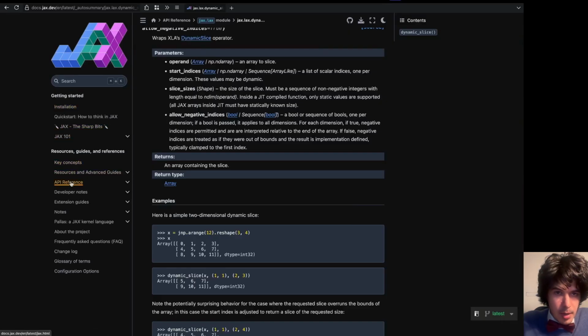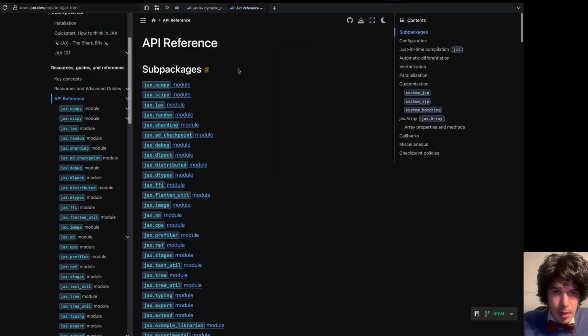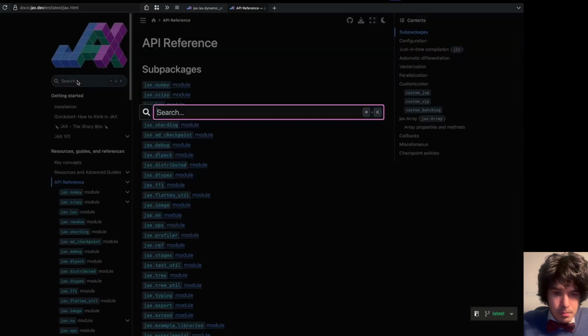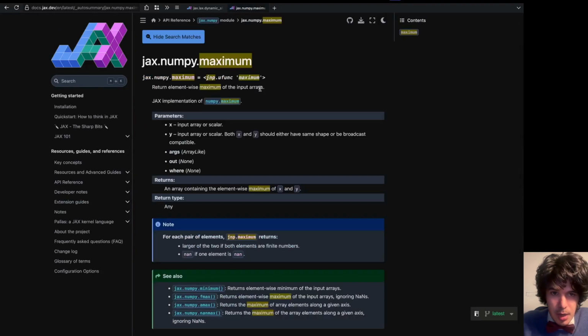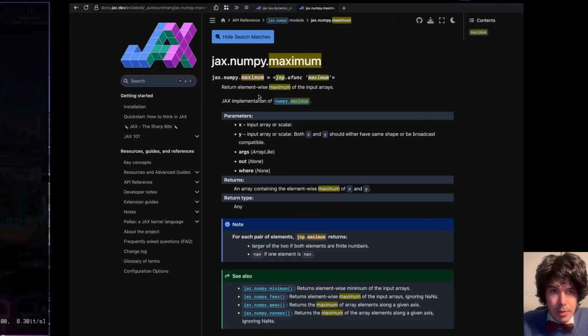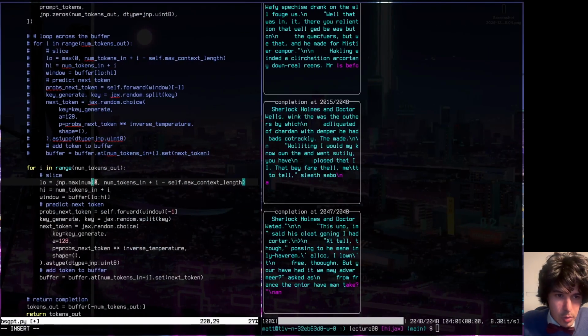If we look at the API reference, and we can maybe look up jnp.maximum, JAX numpy maximum. Yeah, okay, so this is going to take an element-wise maximum of the input arrays. So yeah, that's what we want. We've got two input arrays, which are actually scalars in this case, and this is going to end up being our dynamic lower bound.